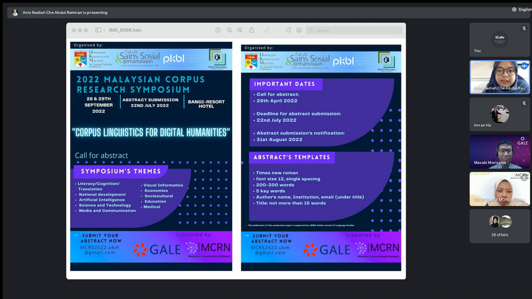As you can see in the poster, the abstract template is the normal template abstract for a symposium. If you are interested in submitting your abstract, you can email us at mcrs2022.ucam@gmail.com. If you have any questions at all, you are free to contact me, Anis, and also Prof. Imran, and Dr. Azhar Jaludin from UKM.